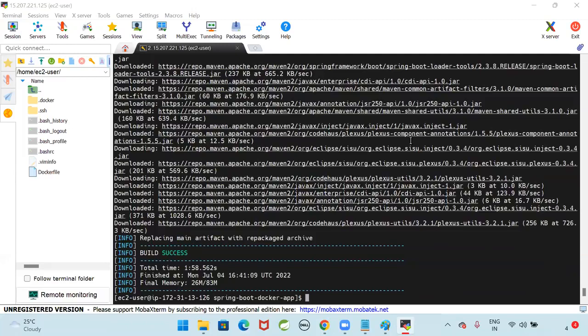Finally, build success. Okay, so build got success. So first time I have executed that package goal. So it downloaded all the dependencies which are required for my application.